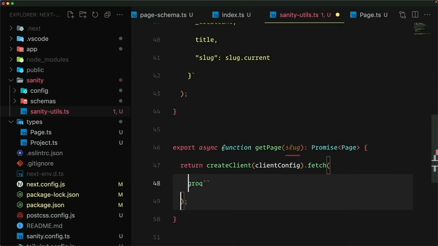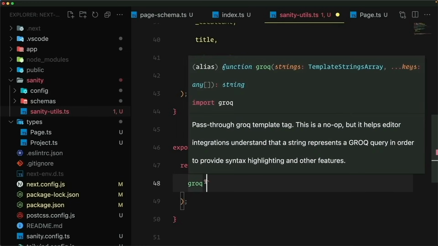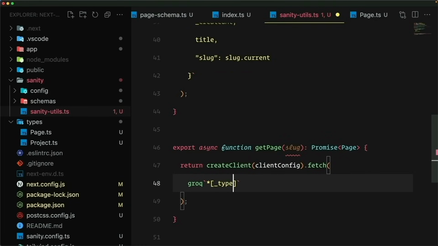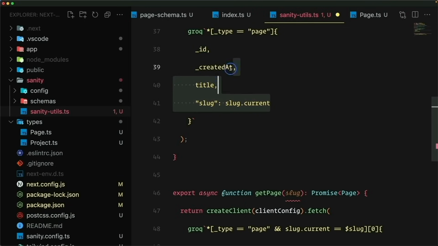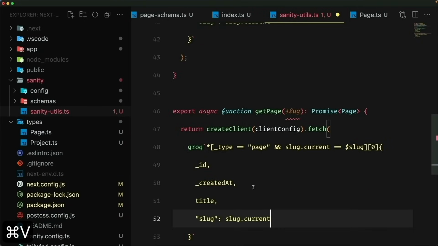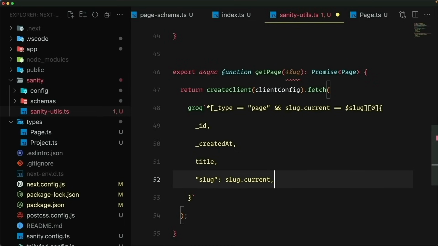All right, let's do the same thing for down here. Let's go for asterisk to grab everything. Underscore type is equal to page, and slug.current is equal to slug. And remember, this is going to bring back all the pages to match this. It's going to give it as an array, but we only want the first one. So we're going to do that right there, and then we're going to pretty much copy everything that's up here. Like that. We're going to bring it down, grab all the same stuff, but here, this is for an individual page, so we are going to go ahead and grab the content this time.